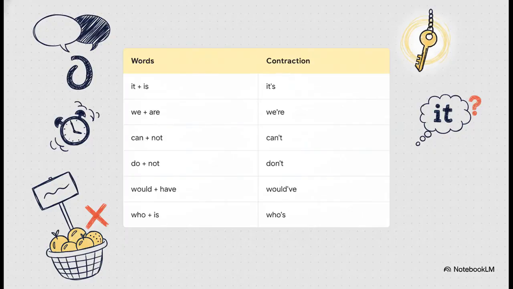Okay, let's do a quick fire round of common ones you see every day. It is becomes it's. We are, we're. Cannot becomes can't. Do not becomes don't. Would have becomes would've. And who is becomes who's. See that pattern? Every single time that apostrophe is just filling in a gap where we took out some letters.